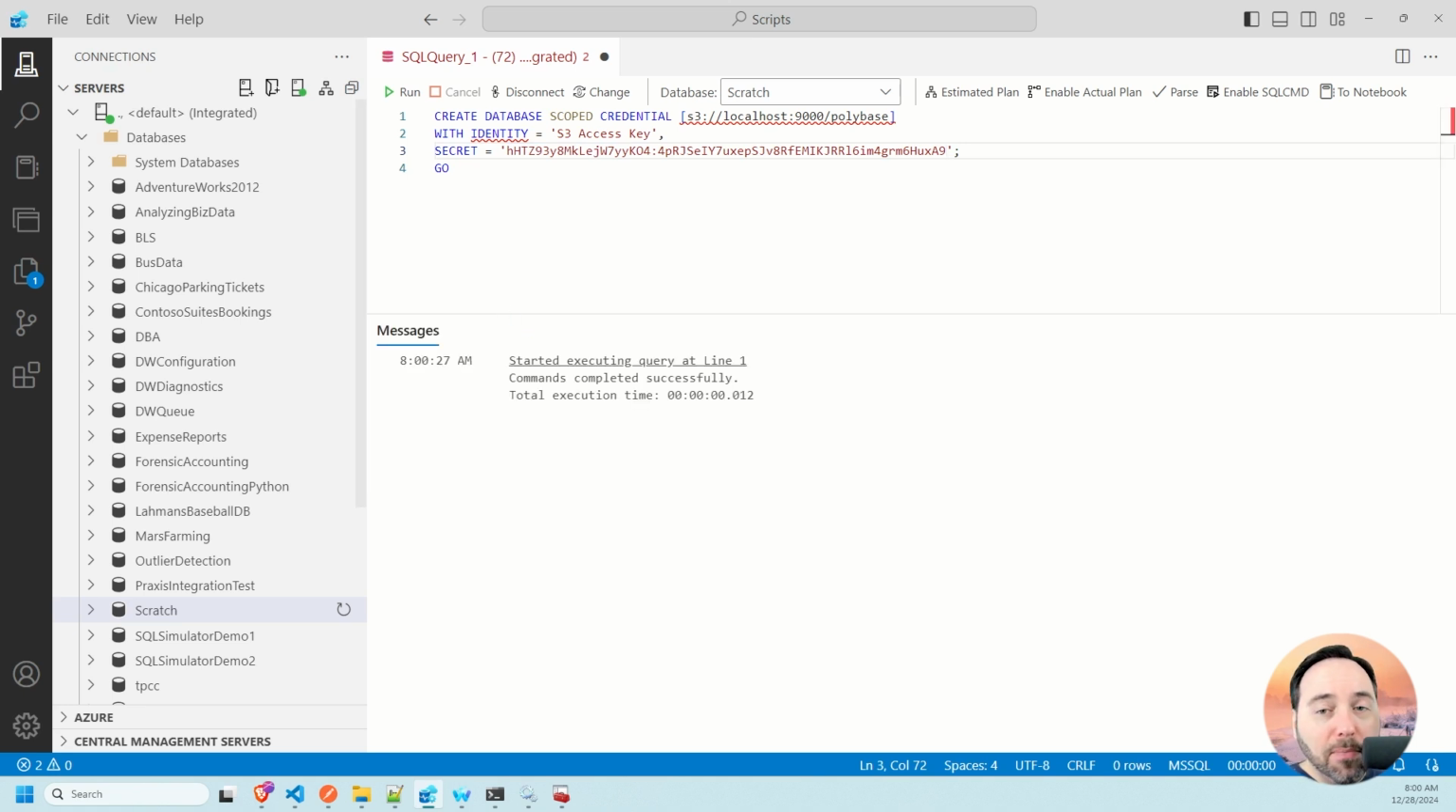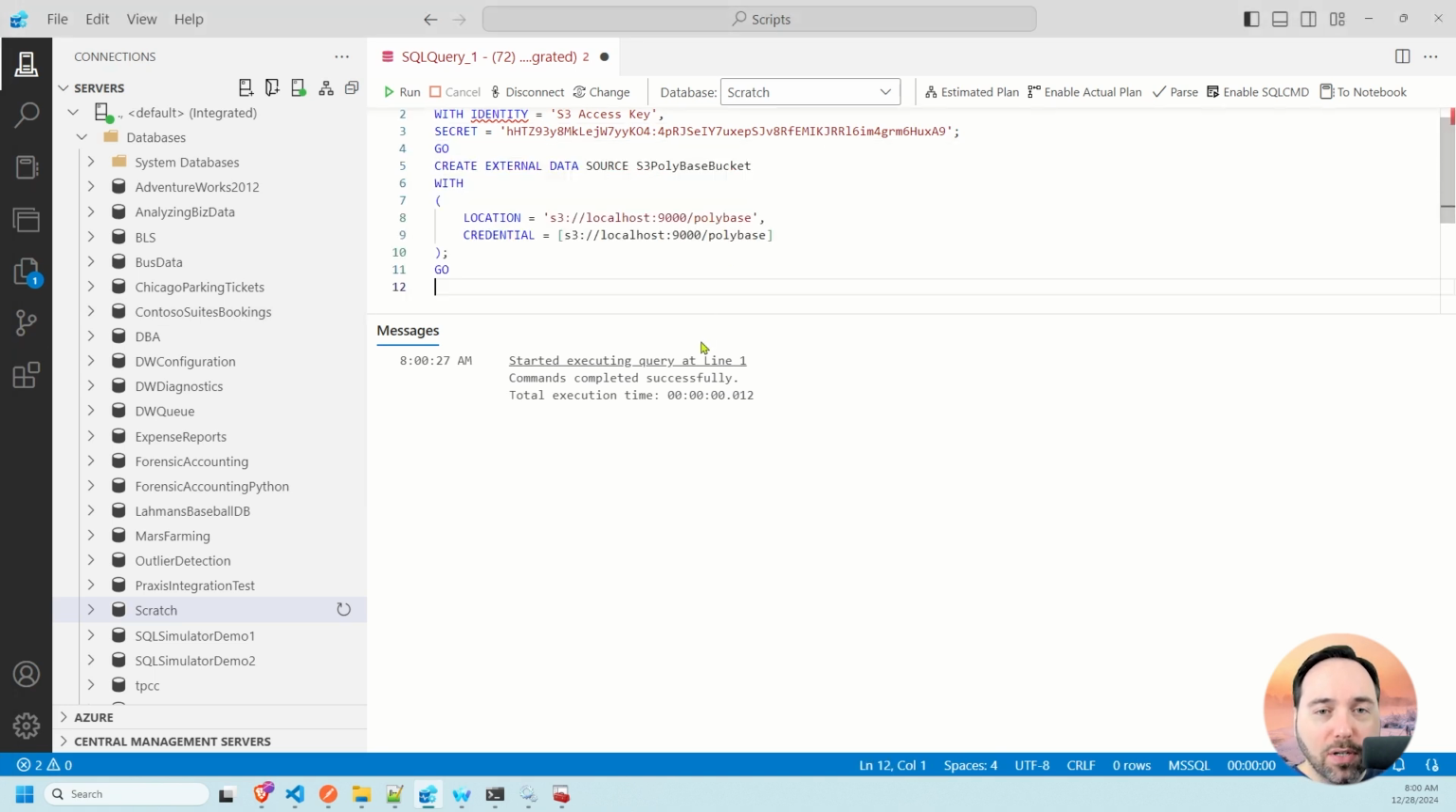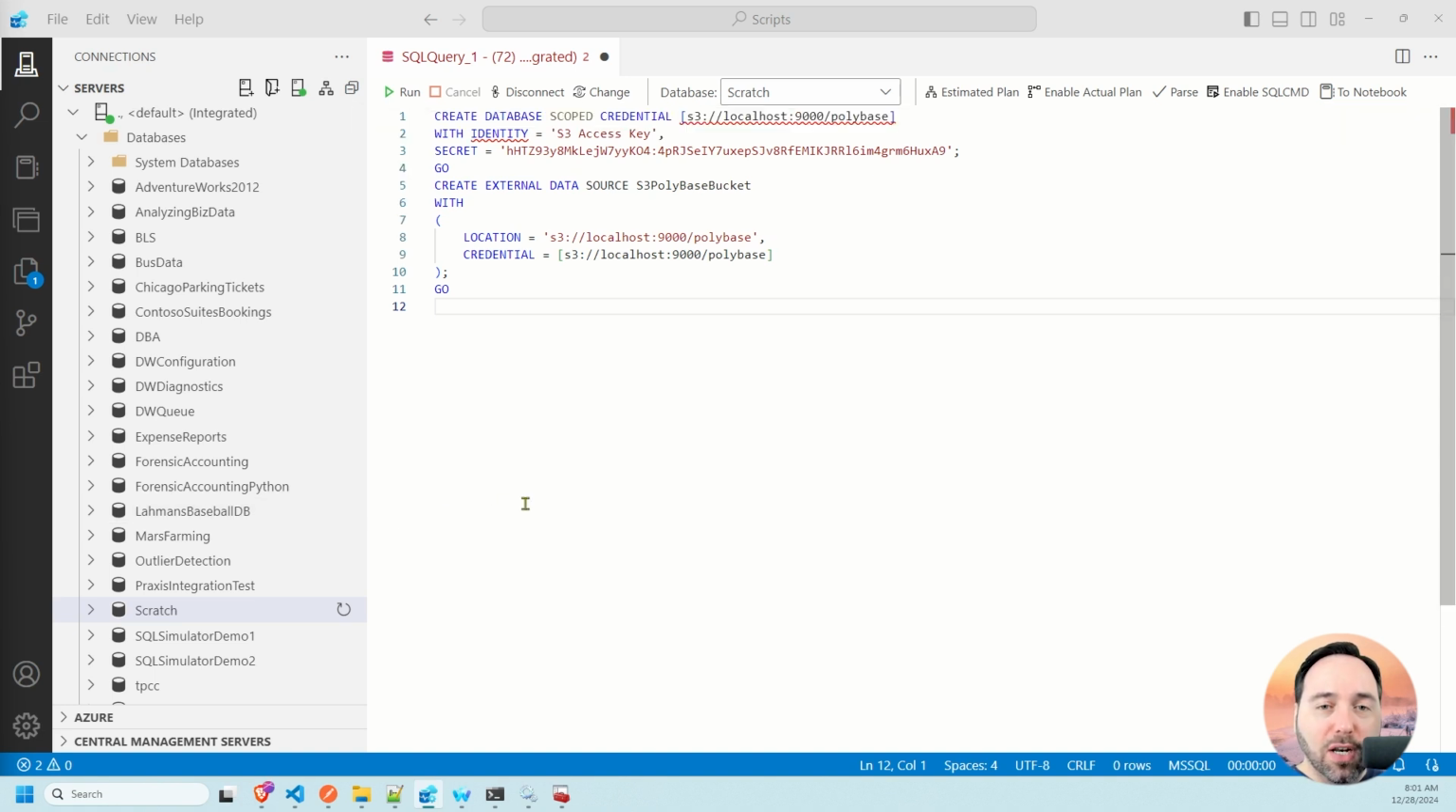After running that script, it's time to create the next resource, and that is an external data source. An external data source is a pointer to where we are going to host the data. In my external data source, I only need to define 3 things. The first is the name of the external data source, which I'll make S3 PolyBase bucket. Next, I need a location, which is where SQL Server is going to expect the data to live. Because we are talking about data virtualization, we are not hosting the data in SQL Server itself. Instead, we query the remote data source whenever a user has a request for its data. The final thing I need is my database scoped credential.